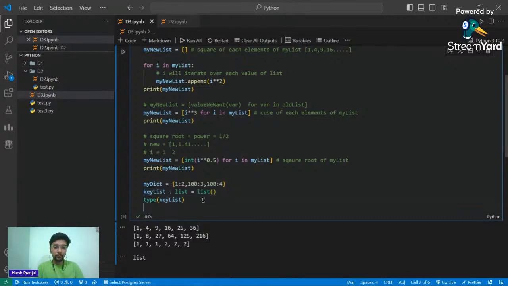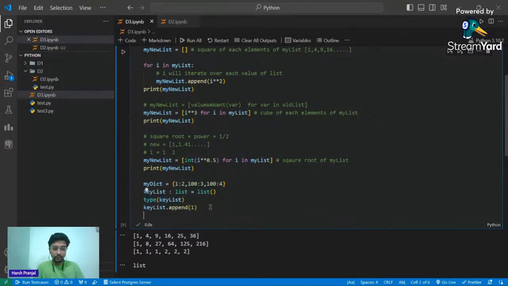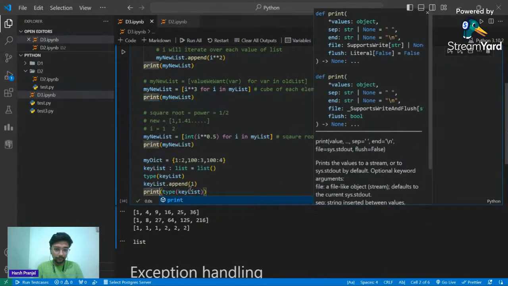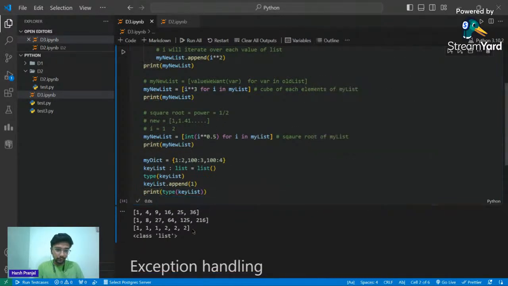And if suppose we have inserted some value, suppose an integer value, then also the type of the variable is always list, because it is a list. What type of value we are inserting inside that, it doesn't matter. It is always of type class list.